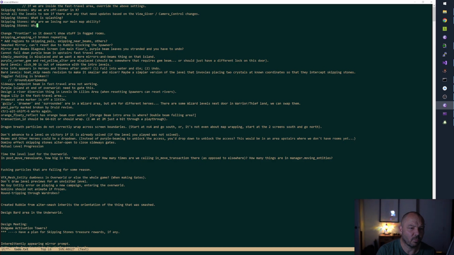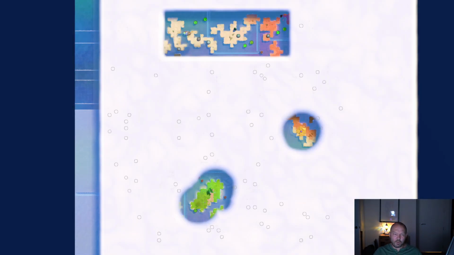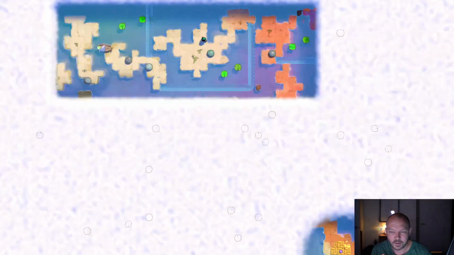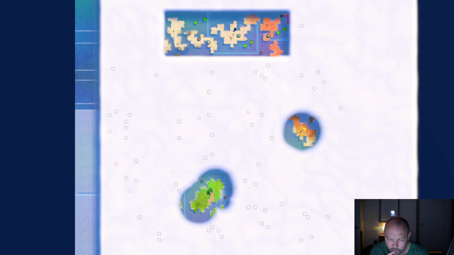Skipping stones. Why is the camera off center? Are we doing the viewport sideways intentionally or no longer existing HUD stuff? Or what is going on? This is the kind of thing we would like to fix eventually. We don't have to fix it to run the playtest, right? Because this is fine. I don't like it, but it's fine.